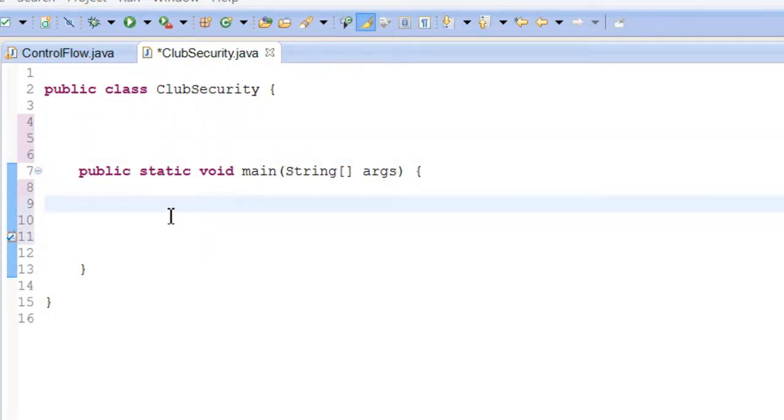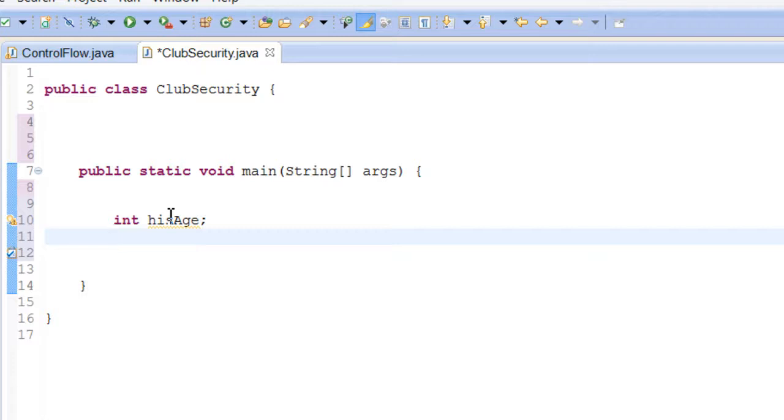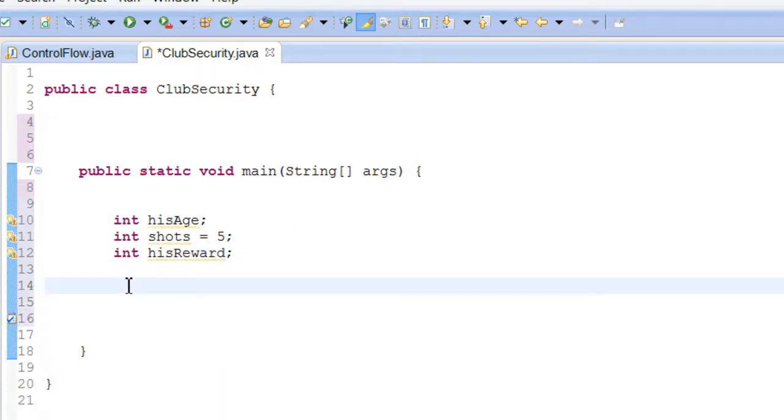Now let's begin by declaring the variables. The first variable I'm going to declare is age, which will hold whatever value he enters in the Scanner class. Following this, int shots, which is set at 5, then reward, which will be set to shots if he's older than 21. Now we need to prompt him to enter his age. So type System.out.print, control space, and ask him, please enter your age. And let's put it on the same line.